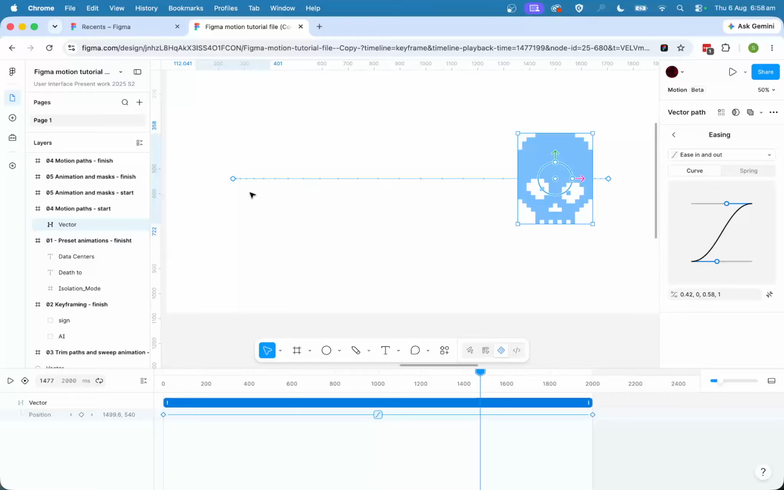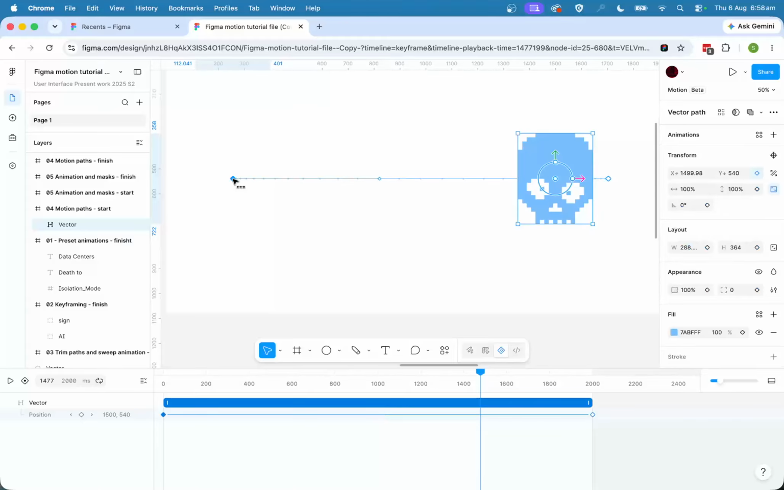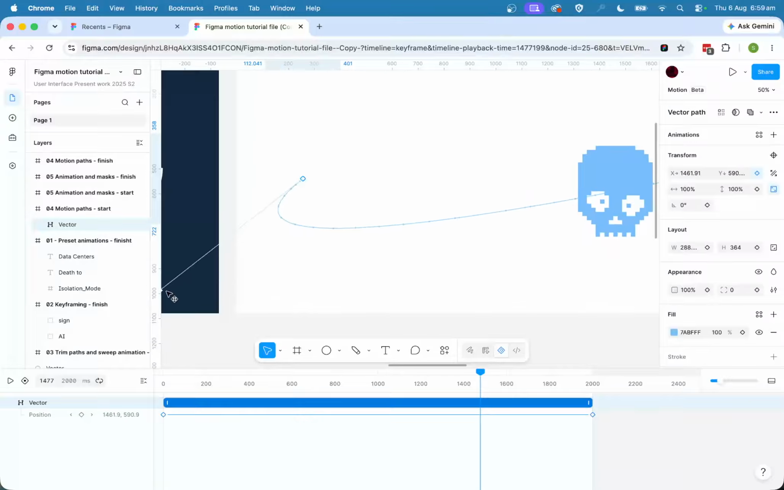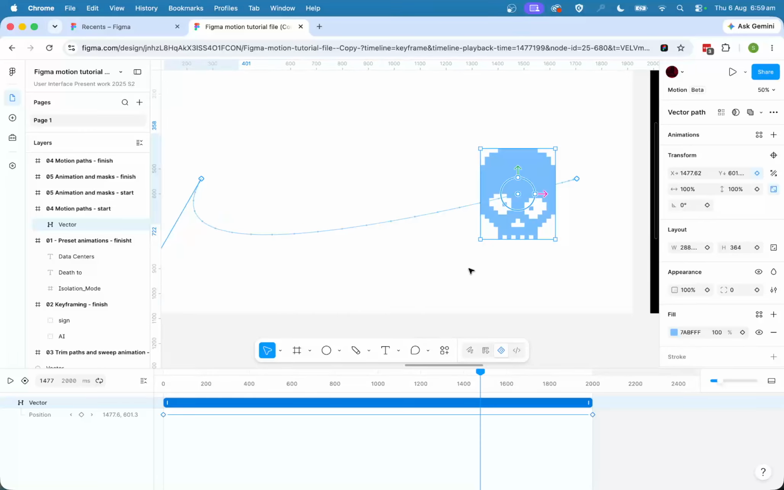If I hold the Command key down on the keyboard and click on one of these keyframes, it will create a Bezier handle that I can adjust my motion path with. See the handle there? It's kind of hard to see, but if I grab that, I can now manipulate my motion path, which is good. So I can make more complicated and interesting trajectories for our objects to move on.